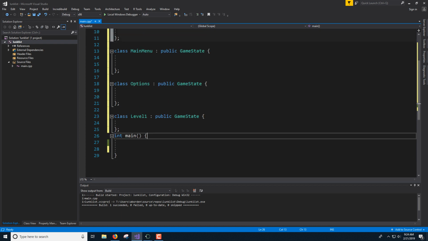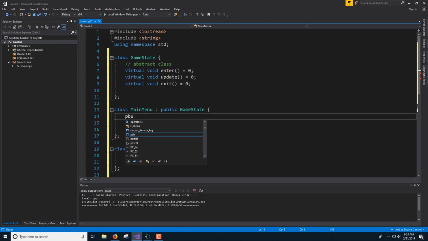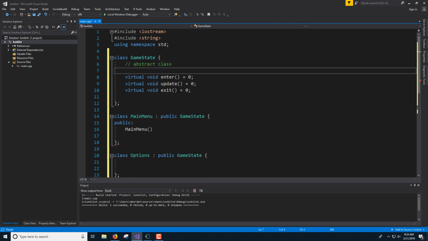So anyways, you would set up a class for every state in the program, for every game state. And we'll start with the main menu here. And each one of these, we are going to be required to overload these functions. So I'm going to set a default constructor here. I have to make this public. These should also be public. You could do this with structures too in modern C++.